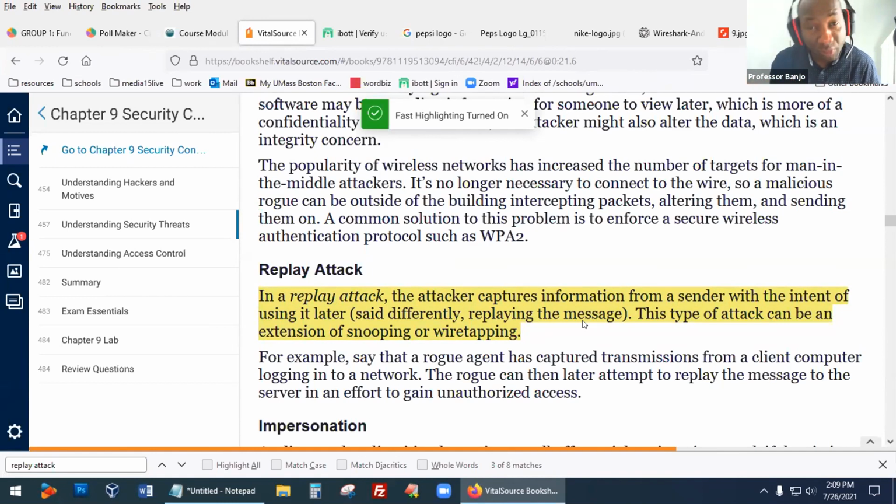So replay, it's like when you replay a movie, you do it over and over again. So you capture information so you can use it again and again. Right here it says, for example, when somebody captures transmissions from a client computer trying to log in, if they can get your information when you're trying to log in, they can use that information over and over again. So a replay is basically just doing that activity repeatedly.